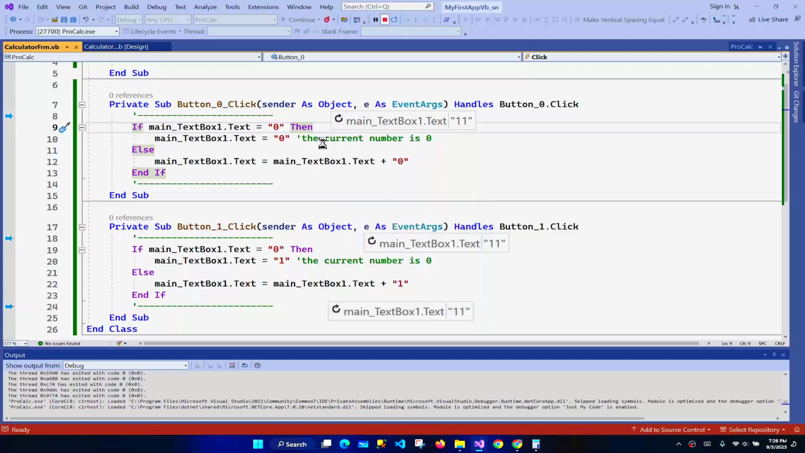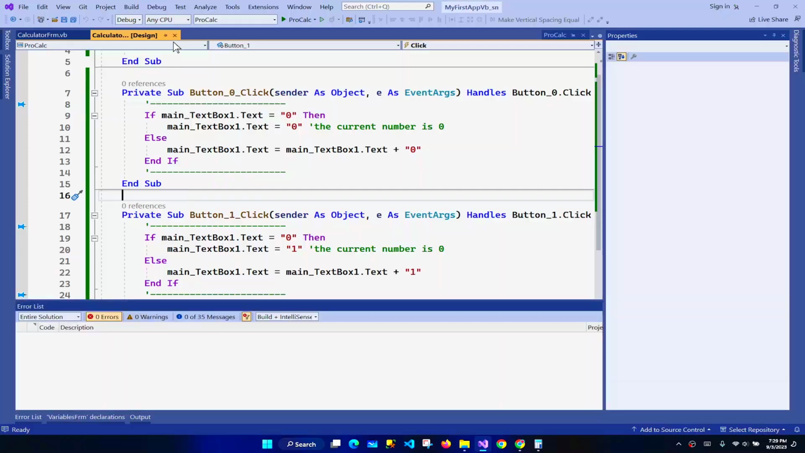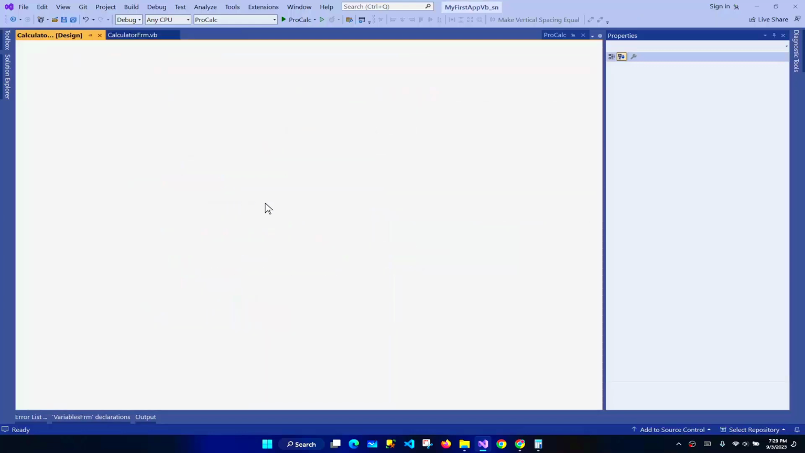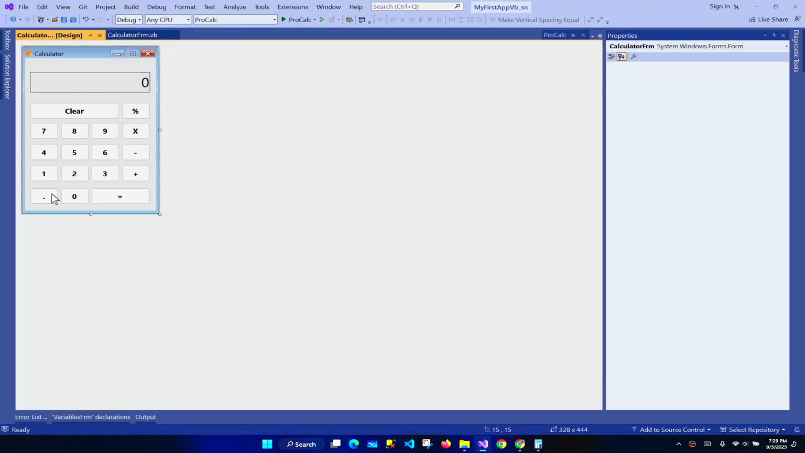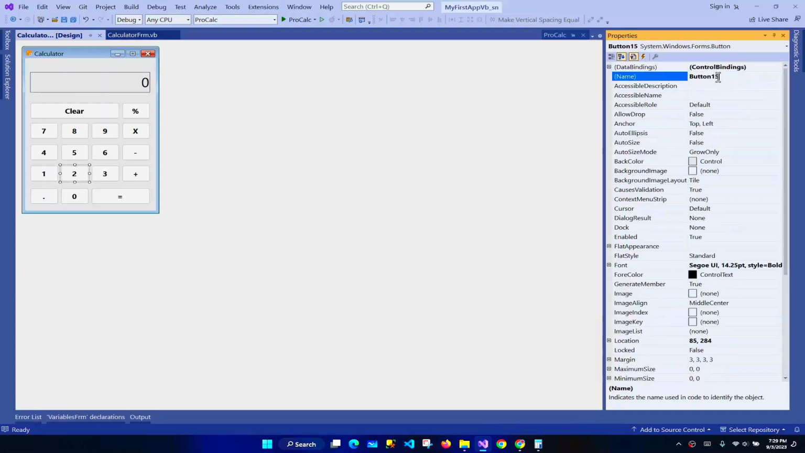So let's stop the application, come to the next button, and exactly over here. Let's be patient. And if your designer is not responding, easily close that and open it from scratch. This is the known bug of the Visual Studio. So this is the number 1. The next one is number 2. Come over here and write button number 2.